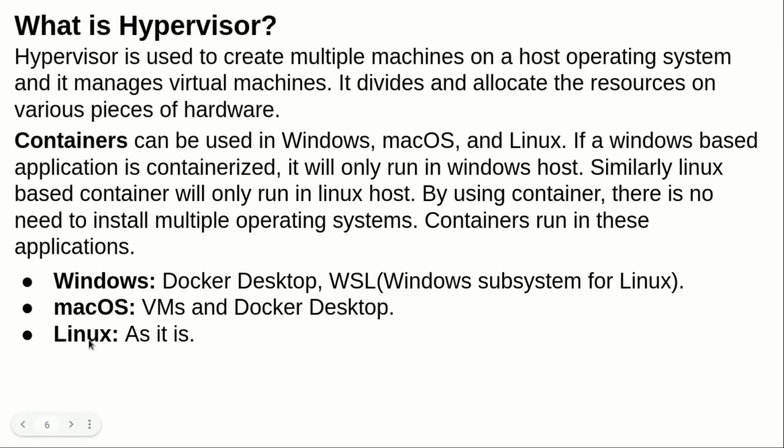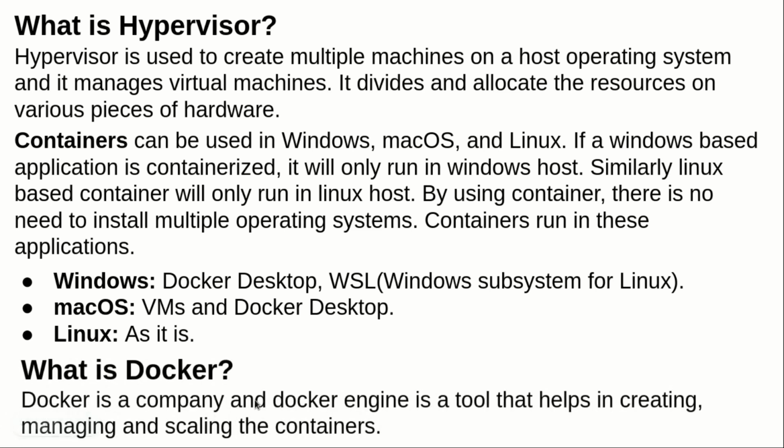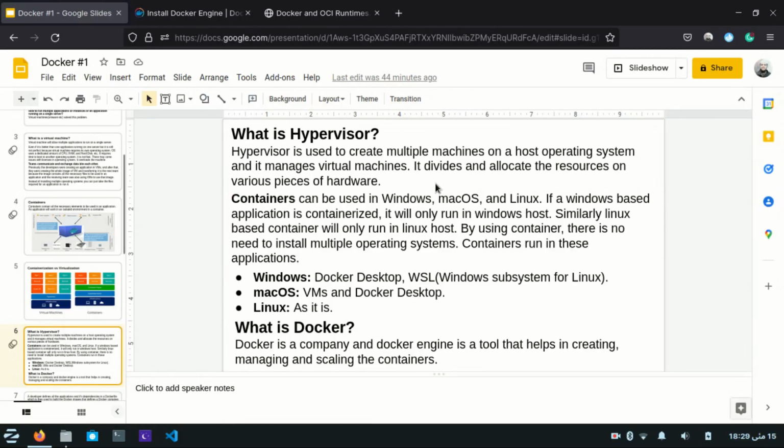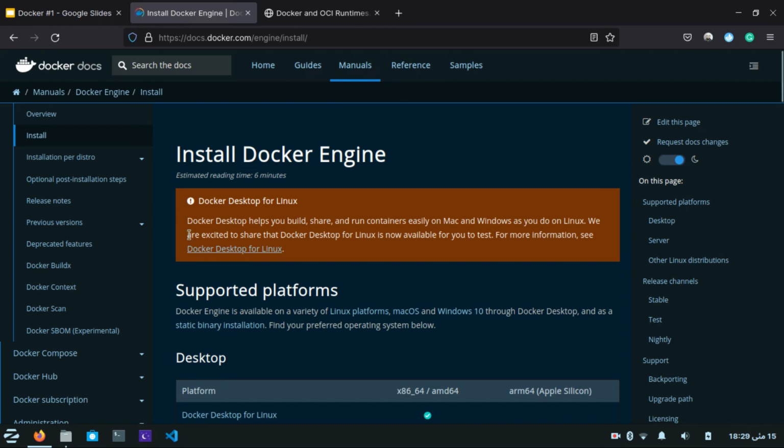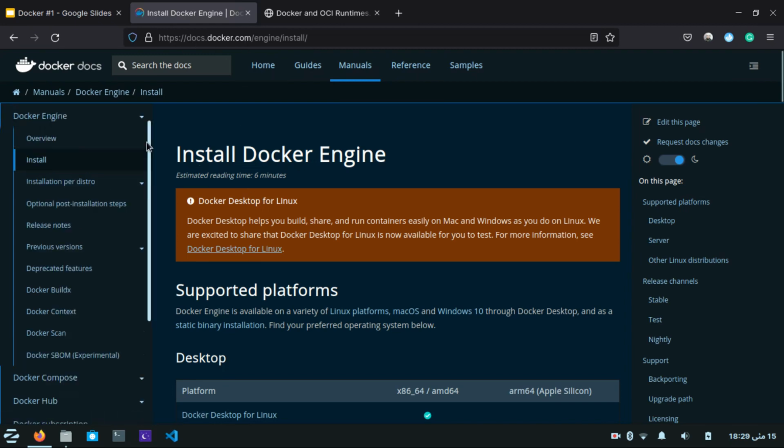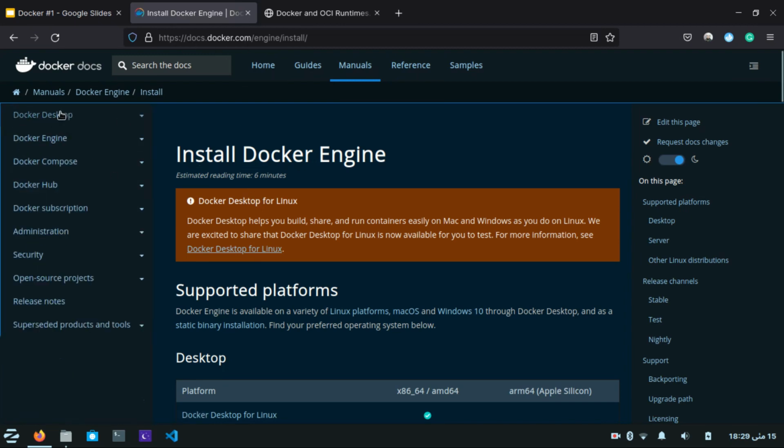So here is another question: what is Docker? But before discussing what Docker is, let's close this slideshow and move to another tab. Now you can see that I'm currently on the website docs.docker.com. On this website there are multiple tools like Docker Desktop, Docker Engine, Docker Compose, Docker Hub, etc. So let's move to Docker Desktop.